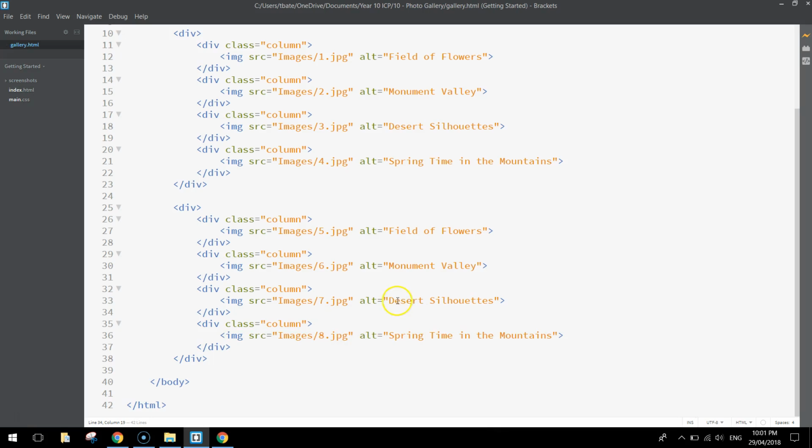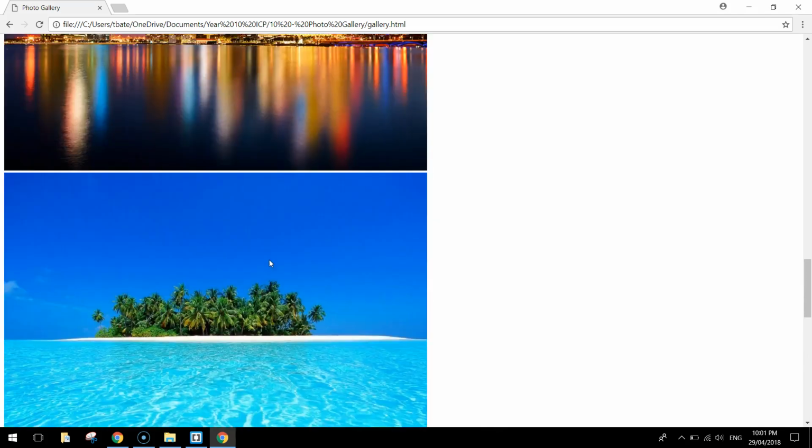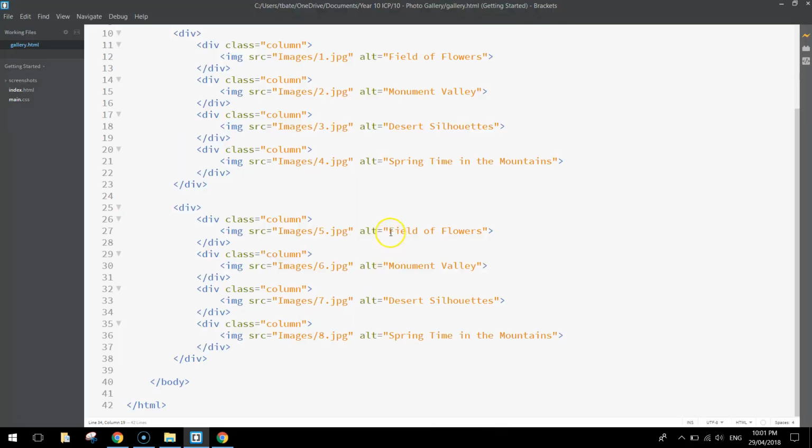If we save that and have a look, we've now got image 5, 6, 7, and 8. We just need to change the alternate text for these 4 images. For number 5, we're just going to write city skyline. For number 6, write tropical island. For number 7, what do we have? I think we had snow-capped mountains. And the last one was just the stars in the night sky, so I might just write night sky for the alternate text. Okay, and that's pretty much it.